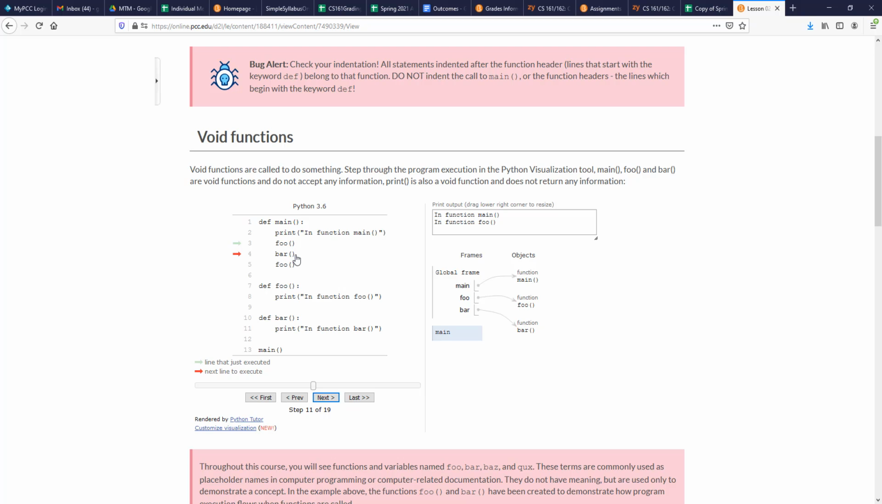Now I'm calling the function bar. It should jump to line 10. So there we go. Control jumps to line 10. Then it will go to 11, where it will print another message for me. Again, the print is just a visual for you and me, because if we don't have a print, we won't know what's happening.